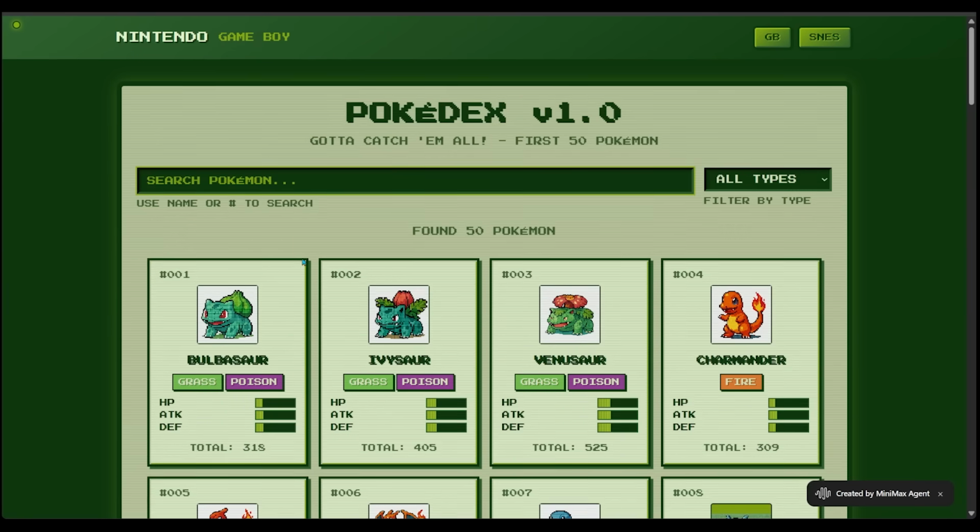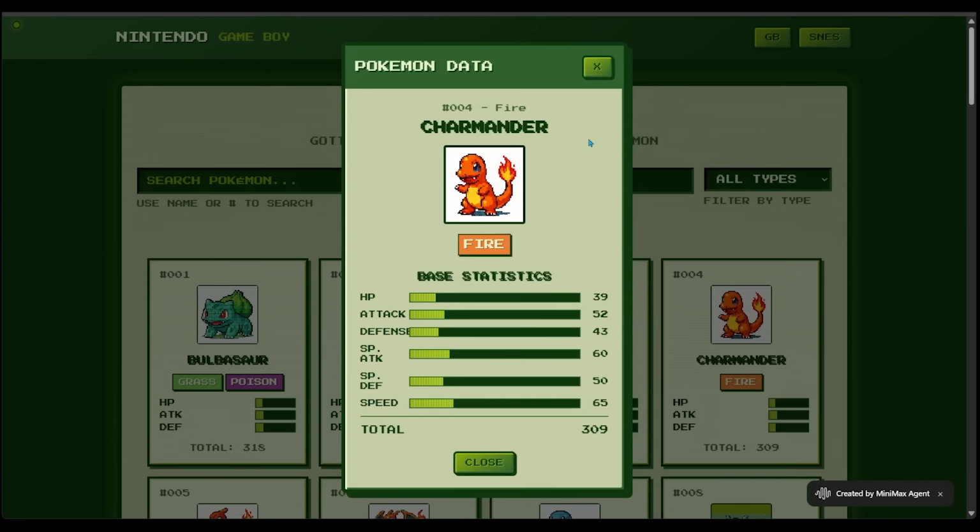Now if I go ahead and click on one of these, let's come on over to Charmander. We can see a very simple pop-up here. We can see the Pokemon, we can see the type and the base stats as well. So this is pretty cool, but I think we can take this to the next level.